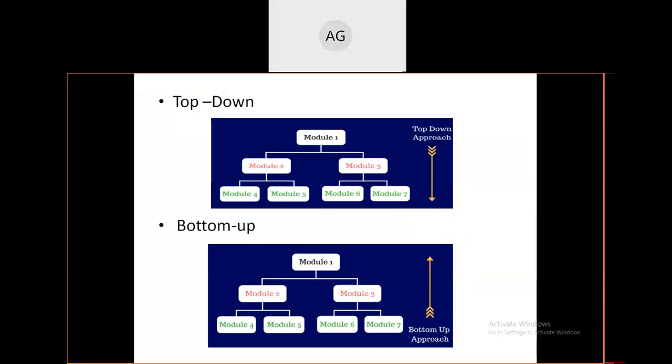Next we look at the top down and bottom up approaches. The first one is the top down approach. You can see the arrow marks coming from up to down. How exactly does it work? Suppose I'm using modules 1, 2, 3, 4, 5, 6, 7. How does top down work? You take 1, then 2, then 2-4, 2-5, then 1-3, 3-6, 3-7. Like that, the top down approach works.